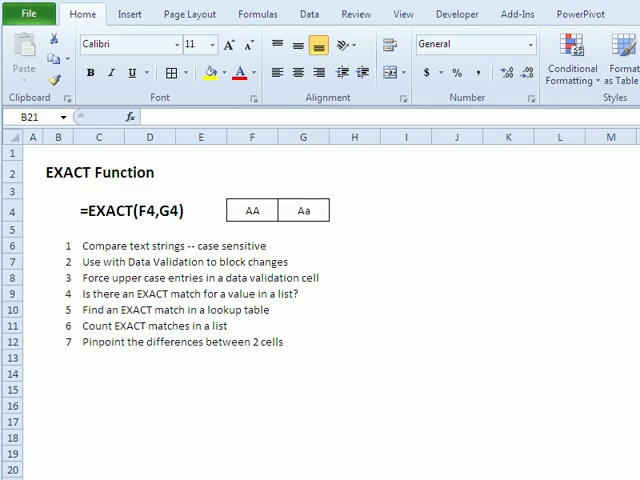In Excel, you often have to compare two cells and see if they're the same. So we could use a formula like =F4=G4 to see if there's the same value in these two cells, and that would be true because they both have AA in them.